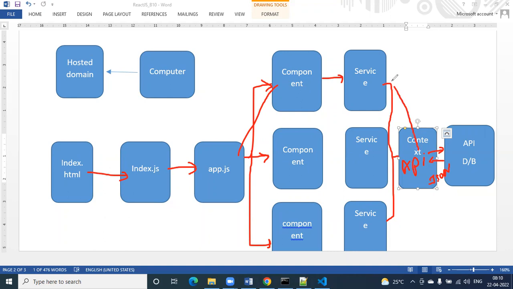This context will send information to this service. Now my data has come, right? Once the data has come, it will be sent to the service. This service will send it to the component. This component will be loaded into app.js. This app.js is already rendered inside index.js, and this index will be rendered in index.html. Whatever is rendered, from your computer you can see the output. This is the simple application flow that happens in React.js.